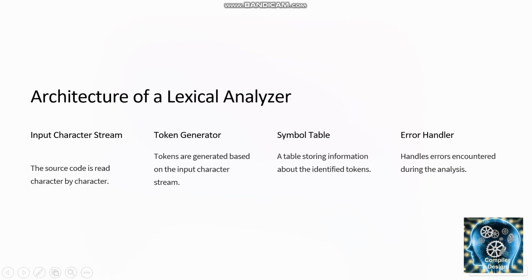So this is the architecture of lexical analysis. This is the input stream, the source code which is read character by character, then the token generator. The token generator works based on the input character stream. Next, the symbol table, a table which stores the information about the identified tokens, and the last one is the error handler which handles the errors encountered during the analysis.